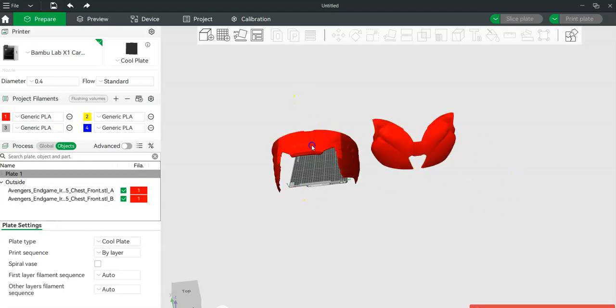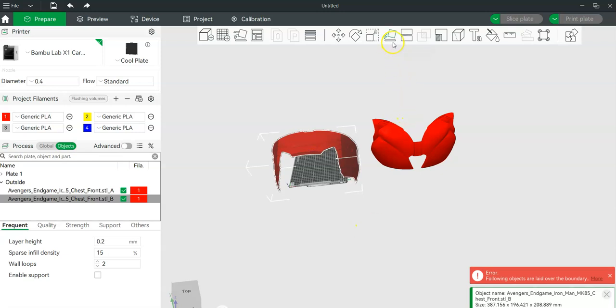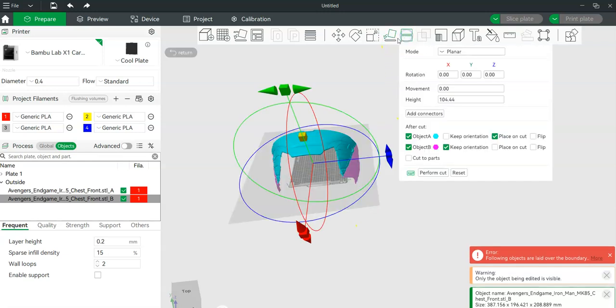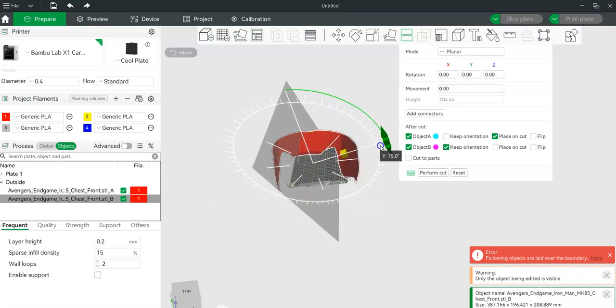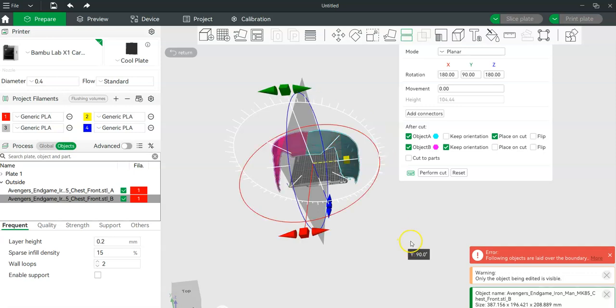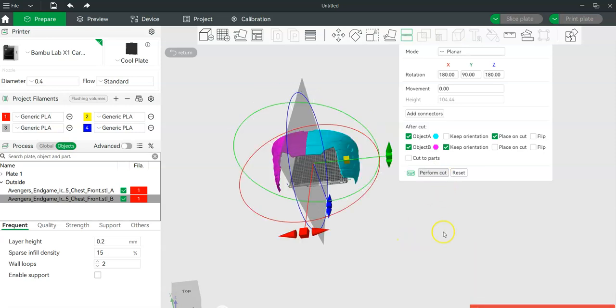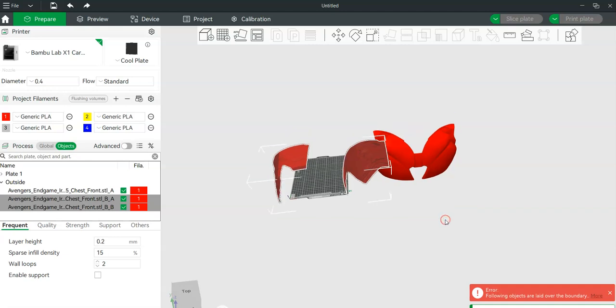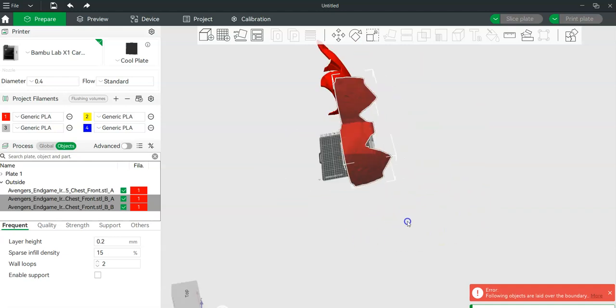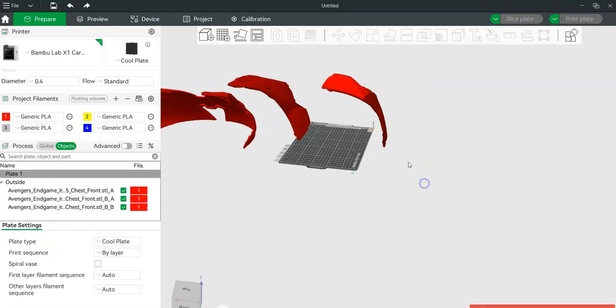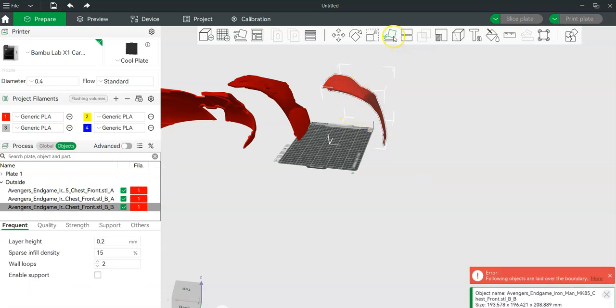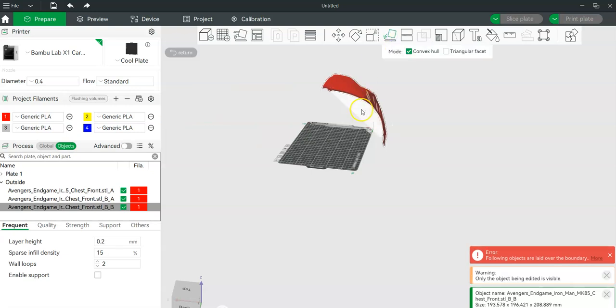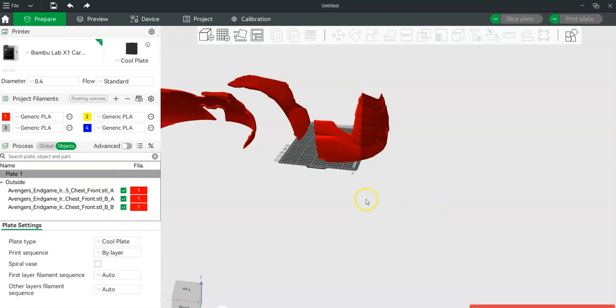So same thing, I'm gonna select the item or the object, go to cut, and this time I'm gonna rotate it on the Y axis 90 degrees. And now I can just perform cut, and there we go. Now I can lay these down on its flat side, which is gonna be this side right here. So I'm going to go lay flat on that side, and there we go.